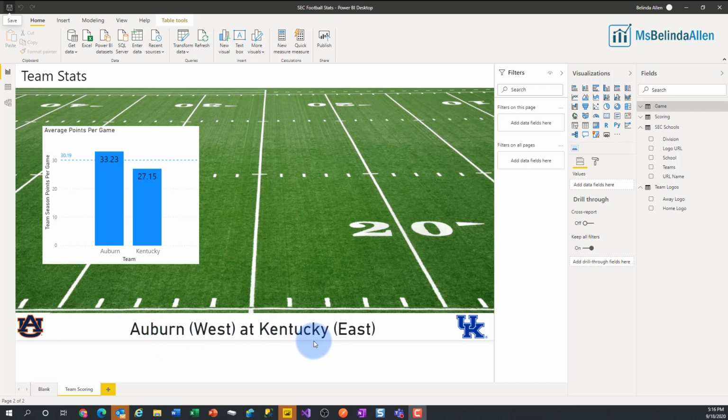But I realize I have this backwards. It's not Auburn at Kentucky, it's Kentucky at Auburn. So I need to make a switch here. So let me show you what I've done to create this. So I can start creating stats and I can start comparing teams. I'm going to go into the query editor and take a look at my data.